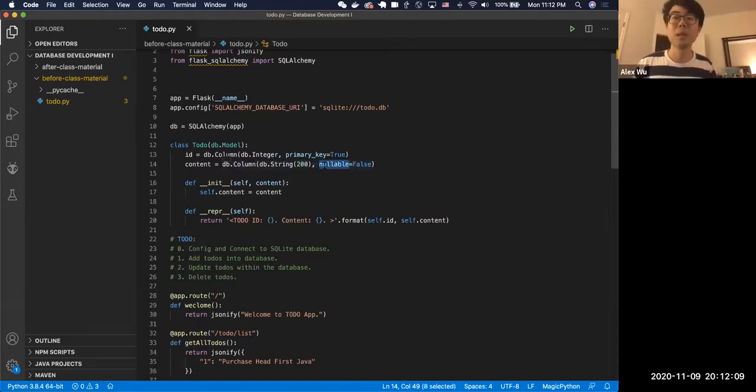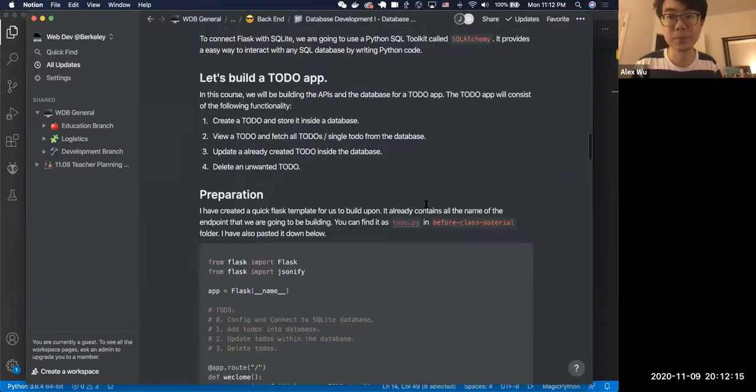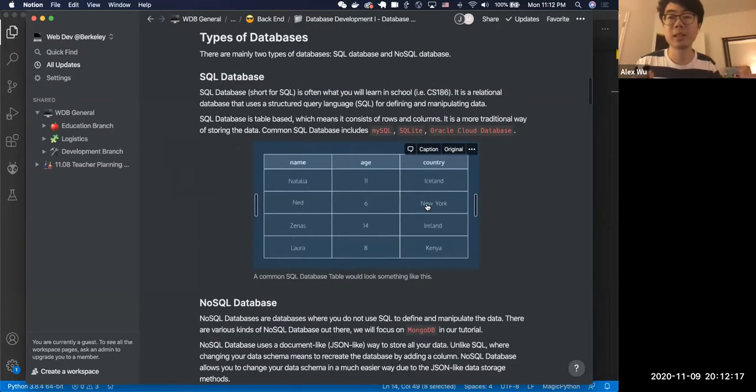So what does that mean? That means that the content must have something. If we look at the example database here, all the entries, all the cells, are filled. However, sometimes a cell can be empty as well. So for example, if Laura here doesn't know her age, then we'll have an empty cell here.